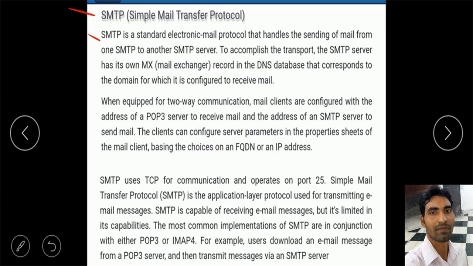To accomplish the transport, the SMTP server has its own MX, that is mail exchanger, record in the DNS database. DNS stands for domain name system, that corresponds to the domain for which it is configured to receive mail.